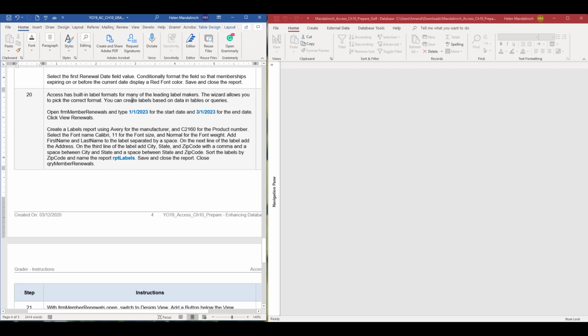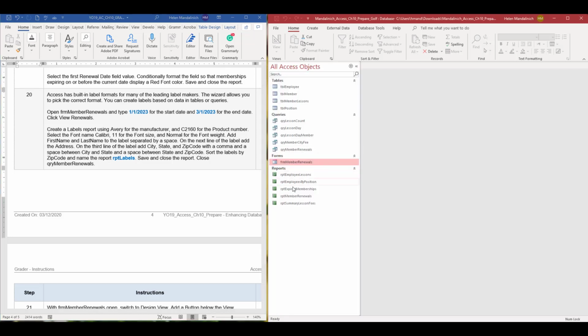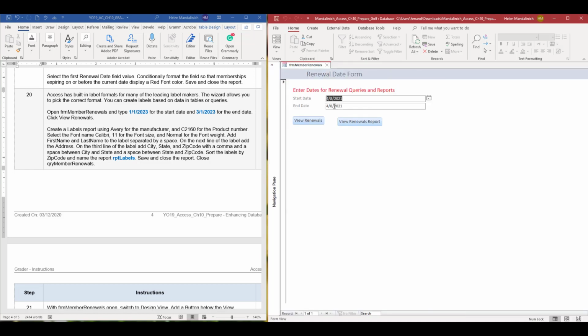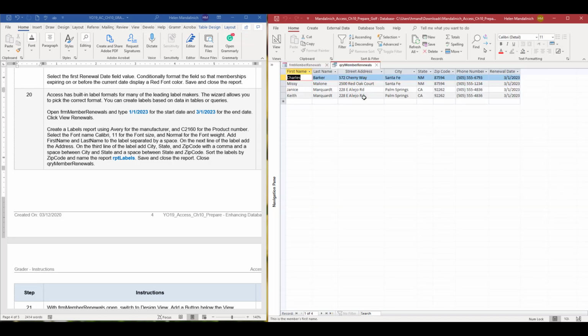20. Access has a built-in label format for many of the leading label makers. This wizard allows you to pick the correct format. You can create labels based on data in tables or queries. So we're going to go back to that form, member renewals. So we're going to open it, and we're going to type 1/1/2023 for the start, and then 3/1/2023, and view renewals.